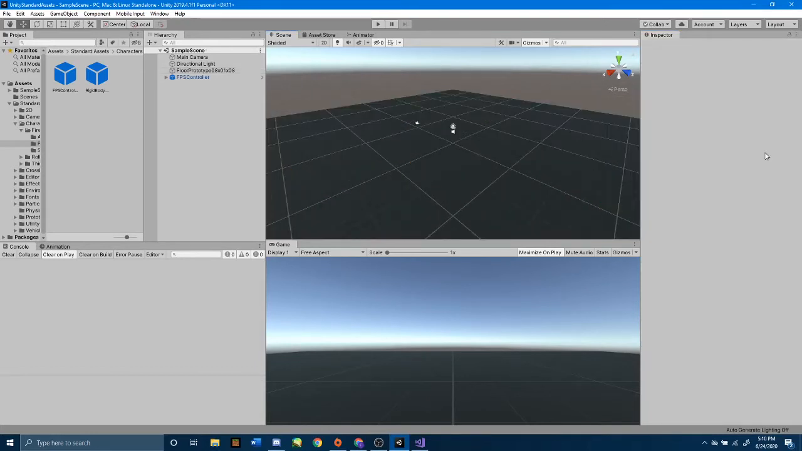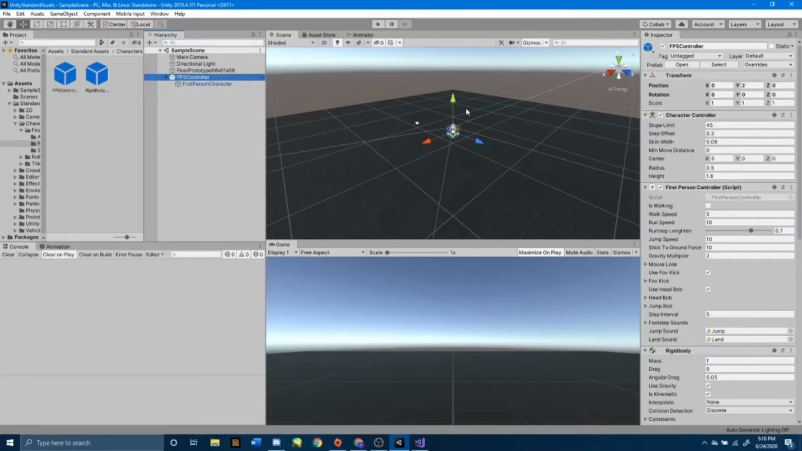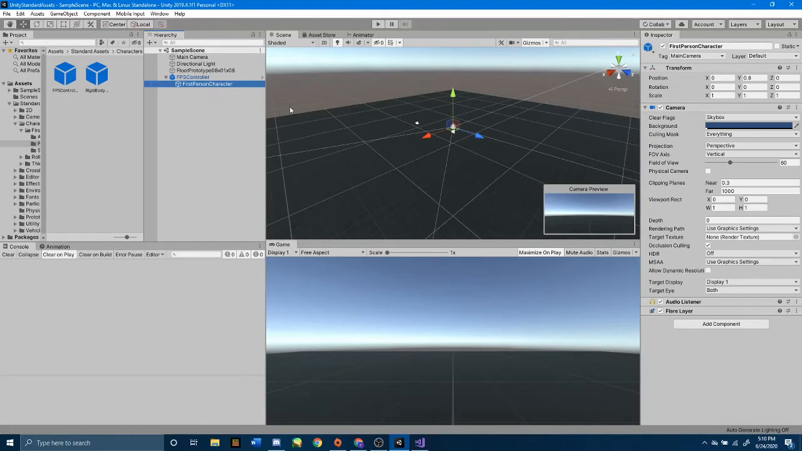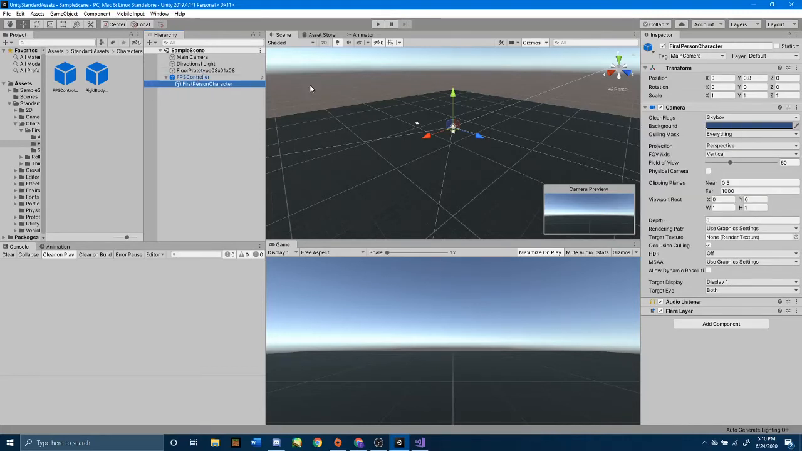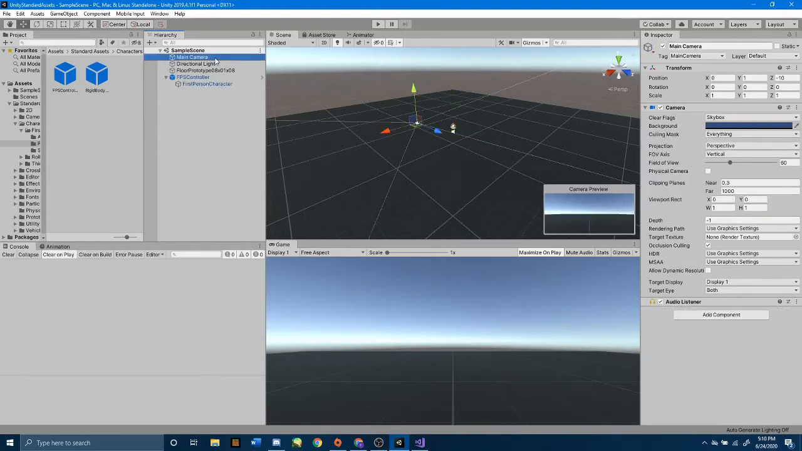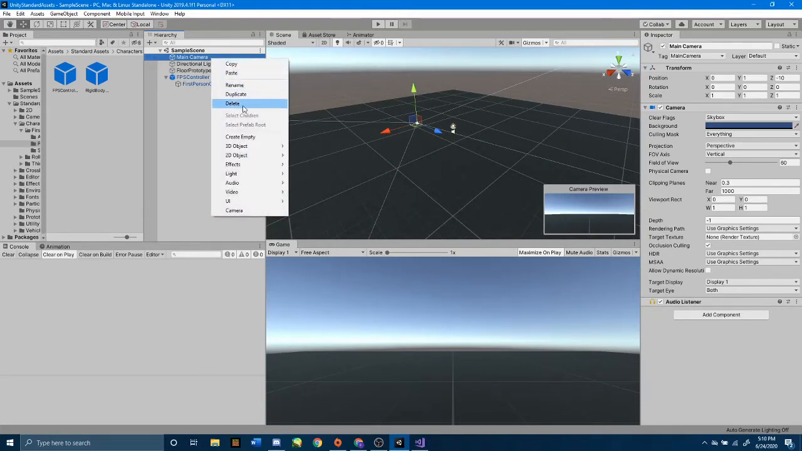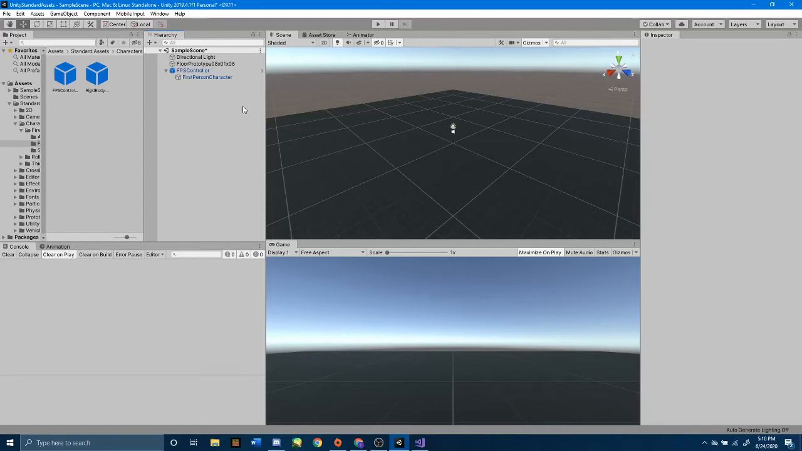The last step before pressing play to test our scene is we want to make sure we delete our main camera, because this FPS controller adds a camera component right here to the first person character game object underneath the FPS controller parent game object. And we have our camera right here, and we can't have two cameras, so we are going to select the main camera, right click, and press delete. Then we are going to press Control S to save our scene. Now let's press play.